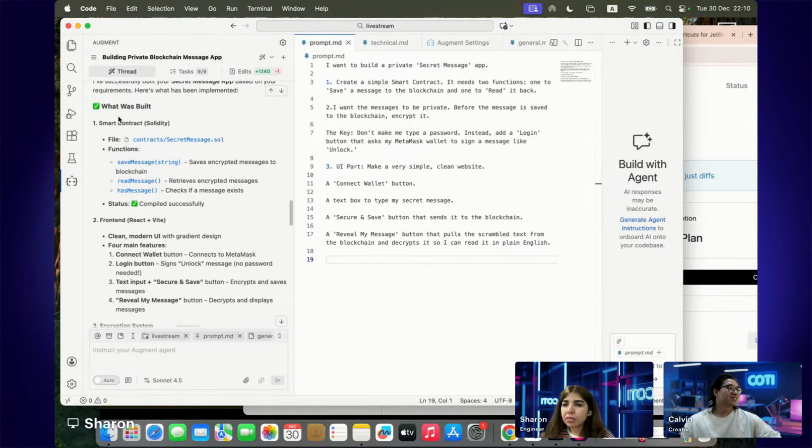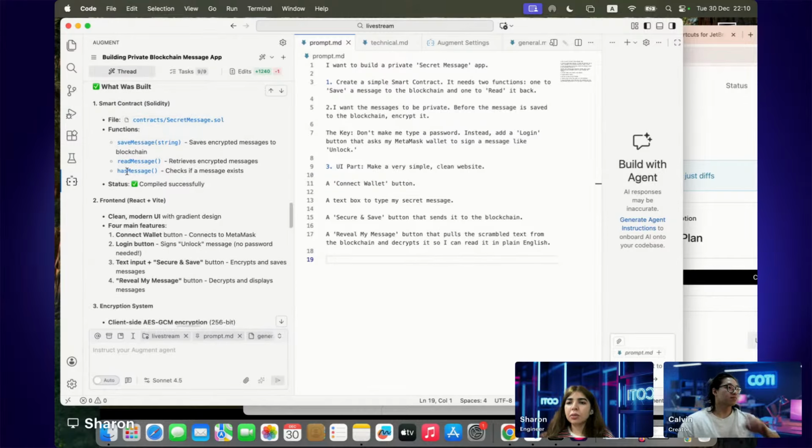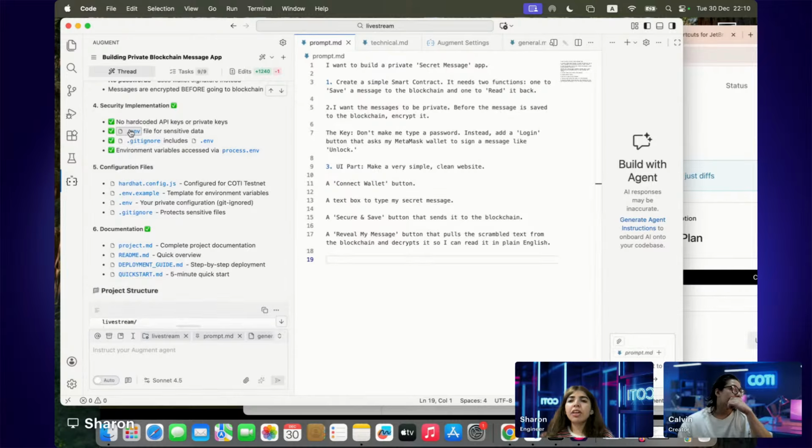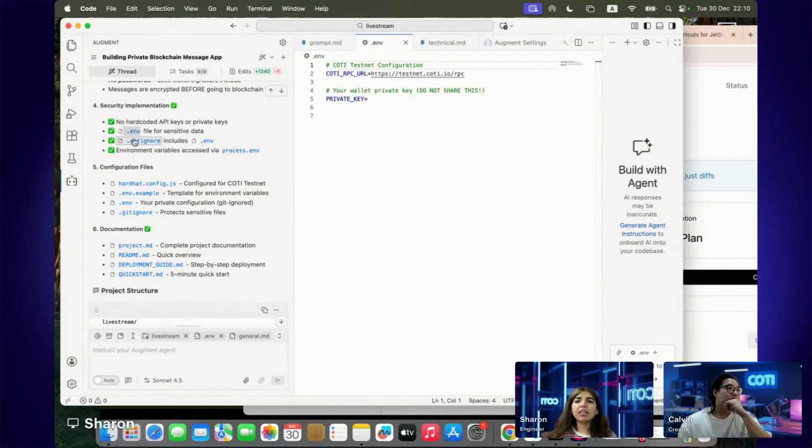Okay, let's look at this properly first. What was built? The smart contracts. The env. By the way, if I just click env, it's going to take me there. These blue things are just the names of the files, so it will take me there. That's convenient.